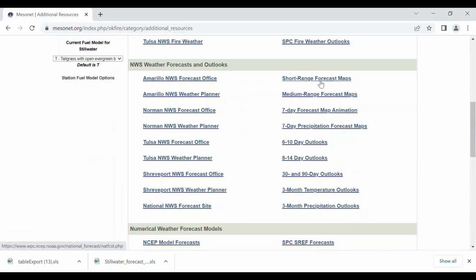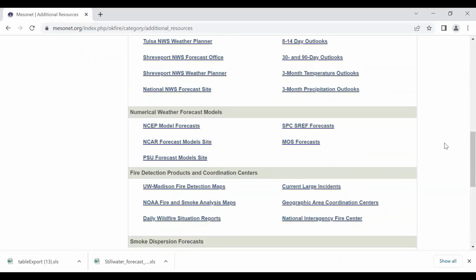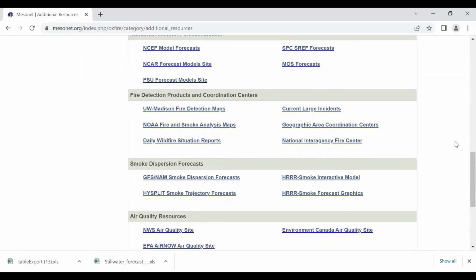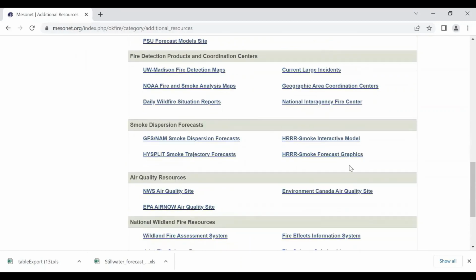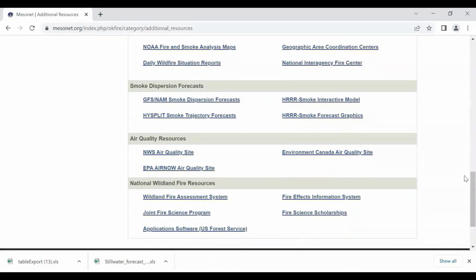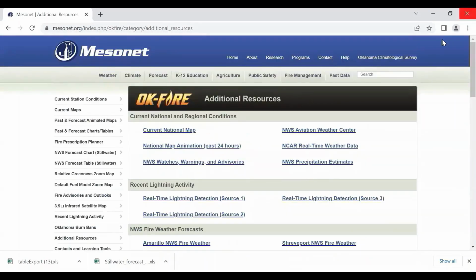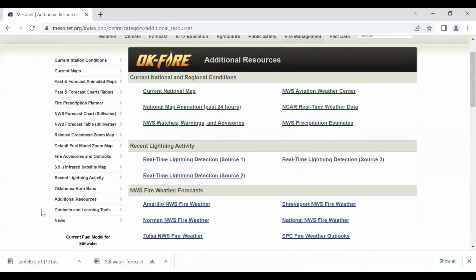We also have other information such as 6 to 10 day outlooks for temperature and rainfall, 8 to 14 day, and 30 and 90 day, and so forth. If you're into forecast models and want to see some of the model output, you can explore some of these sections. Fire detection links nationally to see what fires may be going on, smoke dispersion forecasts nationally, air quality, and so forth. So this is a page that has a lot of information you can explore at your leisure.